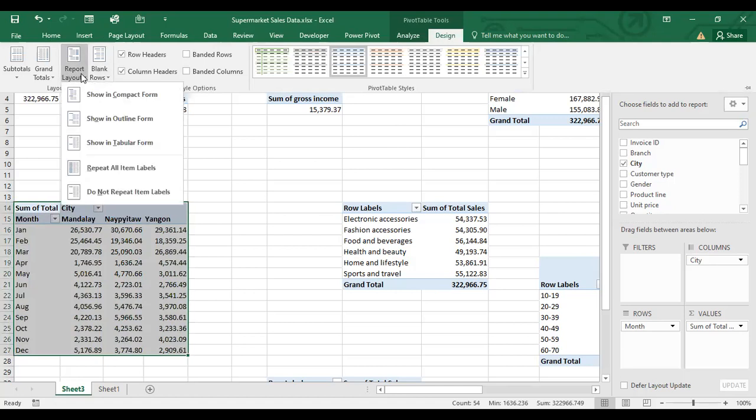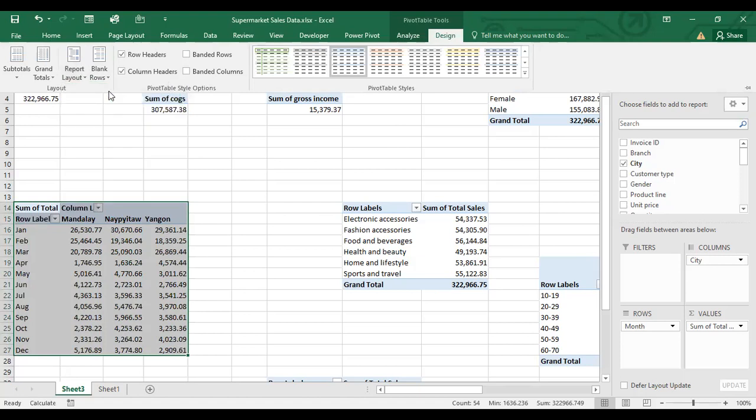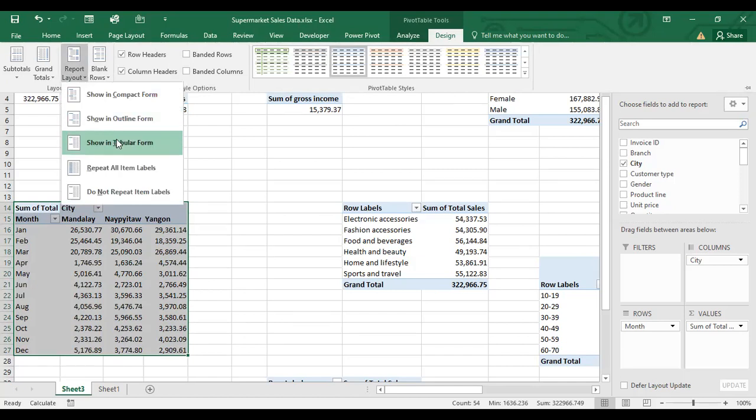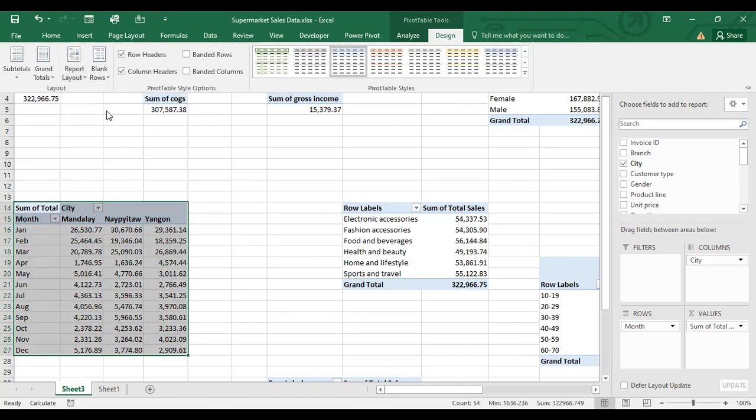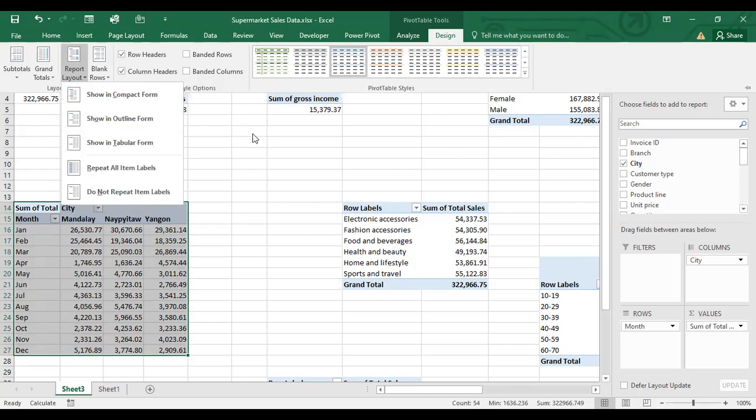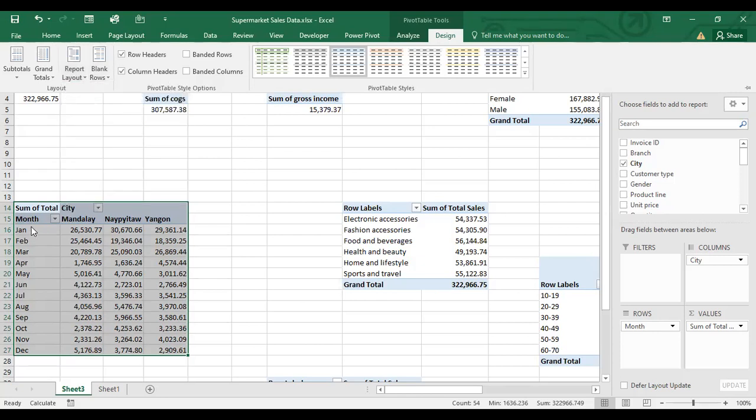Report layout, compact form, where we have the sum of total, column, and row label here. Then we change it to outline form. Consider you change it to month and city. Then we change it to the third one, tabular form. Those two look alike, maybe because there's no total, it's not showing very well. Let's move back to total.